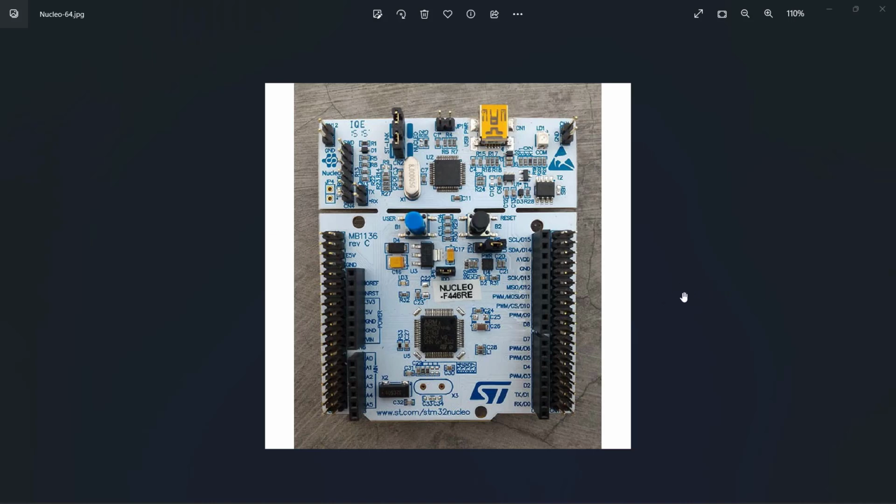Today we'll learn to program a STM32 microcontroller using Arduino IDE. So I hope you already have the basic idea about the STM32 microcontroller or the Nucleo boards. For this tutorial I will be using the Nucleo-64 F446 RE version.